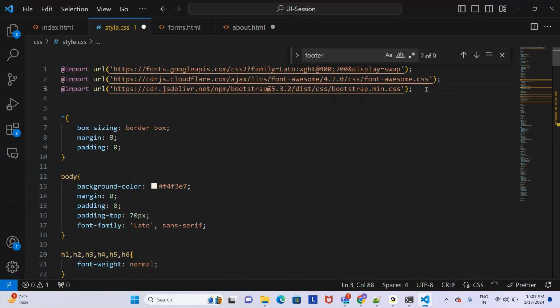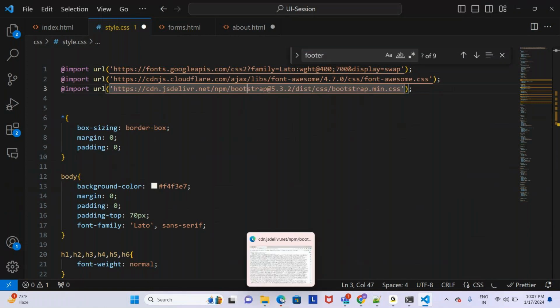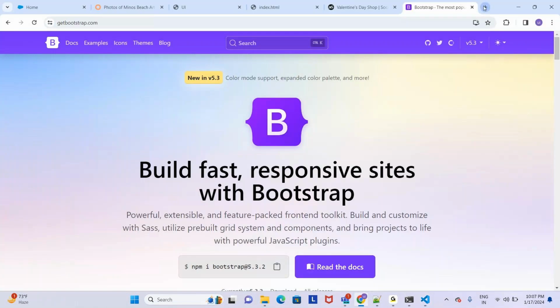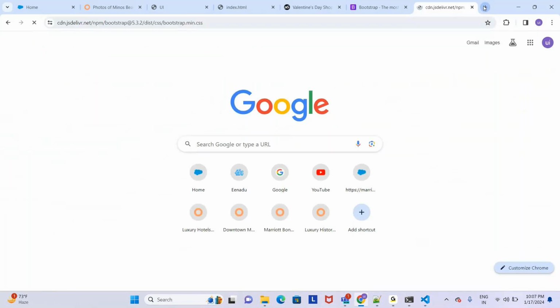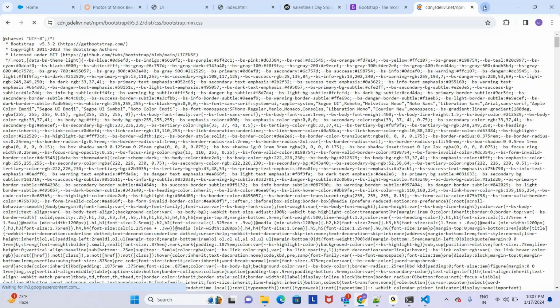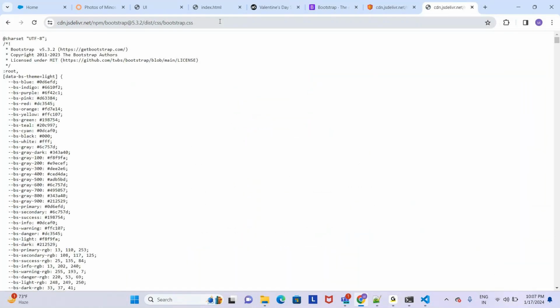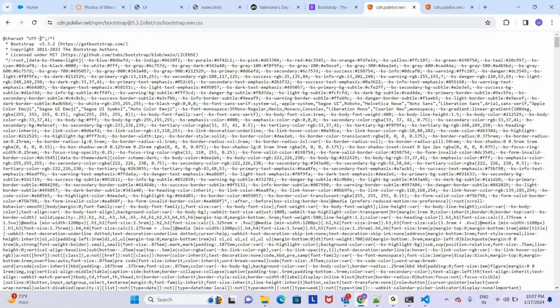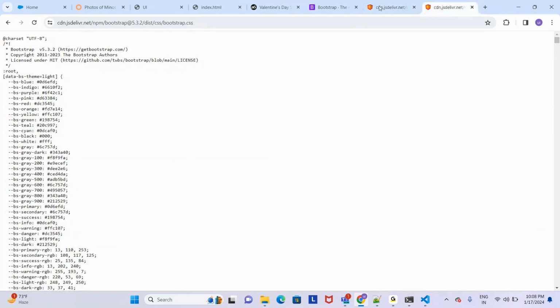Now let us copy this link. I'm going to paste it here, and copy this and paste one more thing here. If you observe, both are the same. This is UTF-8 and Bootstrap version 5.3.2, copyright 2011 to 23, Bootstrap 5.3.2 licensed under MIT. Both are same. But what is the difference that you are seeing in both?